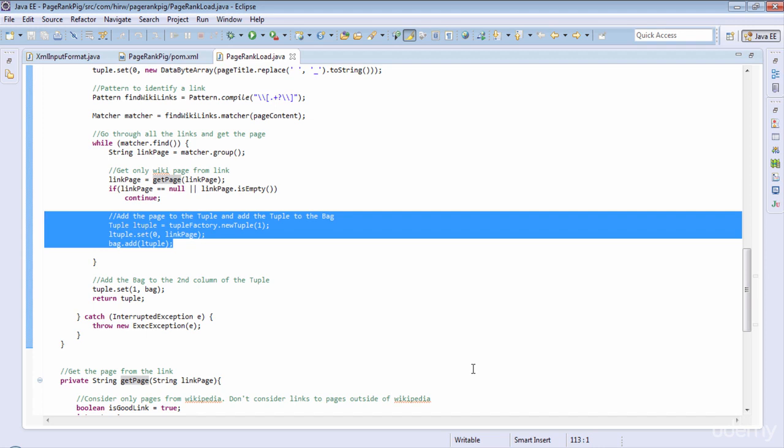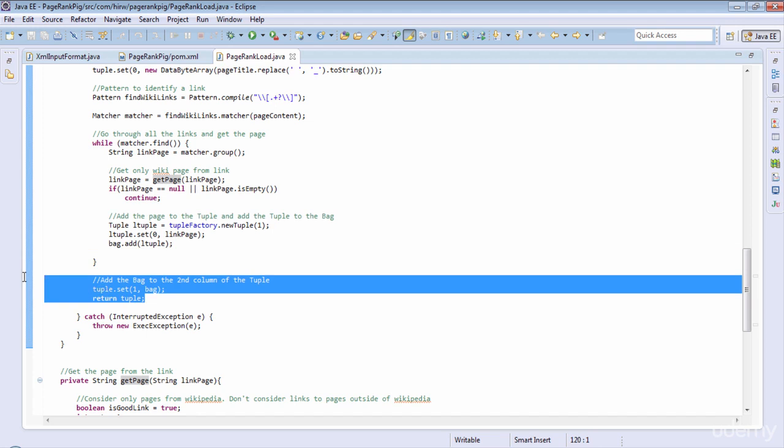A bag is nothing but a collection of tuples, so you need to create a tuple for each link and add it to the bag. Once we have information from all the links added to the bag, we have to add the bag to the second column in the tuple. That is what we are doing here. Finally, you return the tuple. That is it. Our load function is ready to use and can be used just like the PigStorage function in the load instruction, which we'll see in the next lesson.